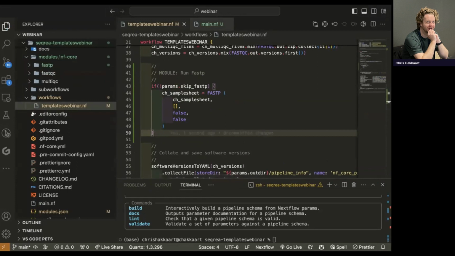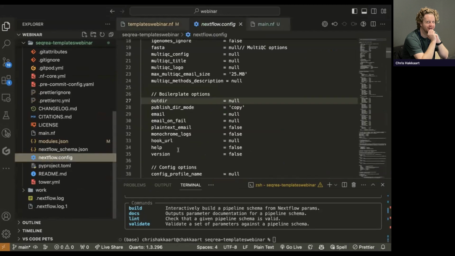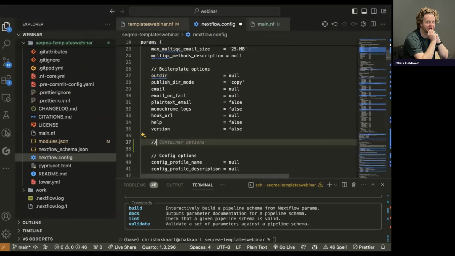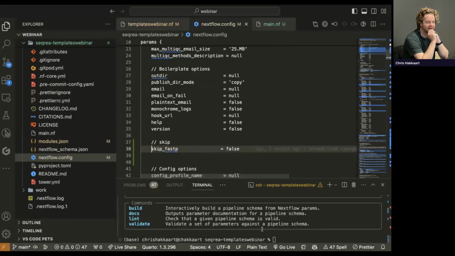So I'm just going to add this in here, and also over here in the nextflow.config file, I'm just going to add another option, which is just going to be skip with skip false. So this is now a new parameter for my pipeline. If I was to update the schema, I don't want to go and manually edit that big JSON file. I can use this build functionality.